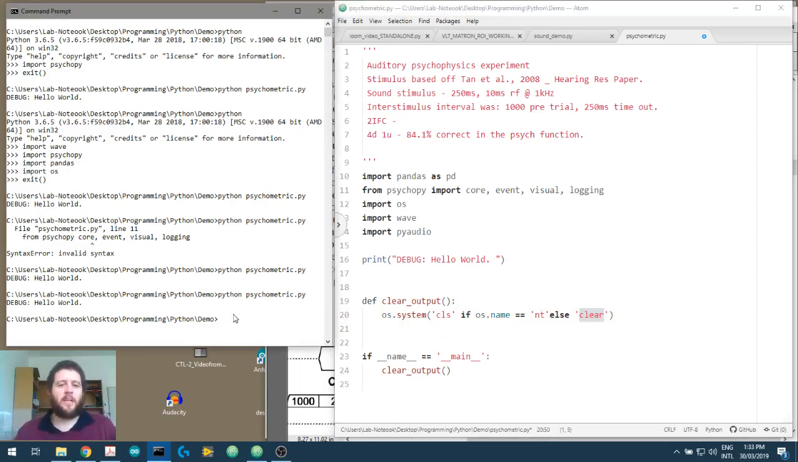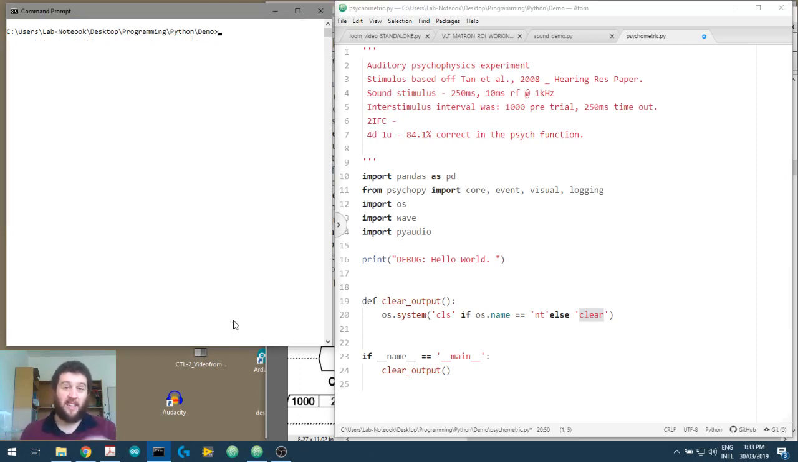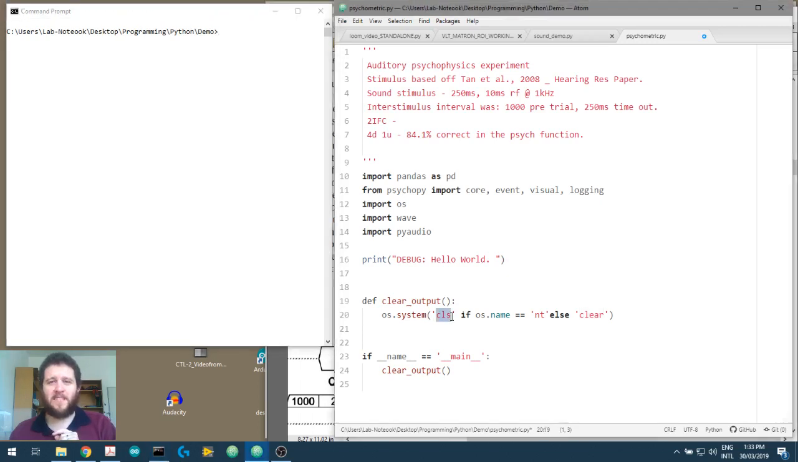And remember how we clear our command prompt here? We type CLS, and that clears the command prompt. So this is a way that we've got an ability for the program itself to clear the command prompt. And we've also done it so that it will work across Mac, Linux, and Windows machines. Okay, one line of code, very versatile.